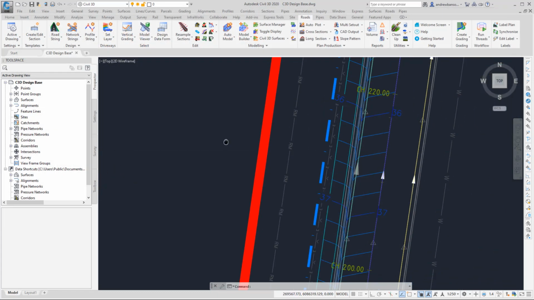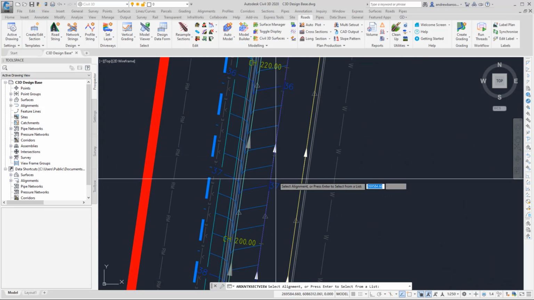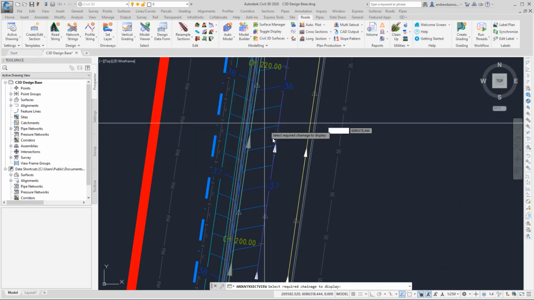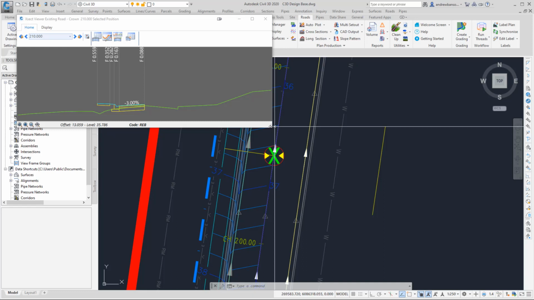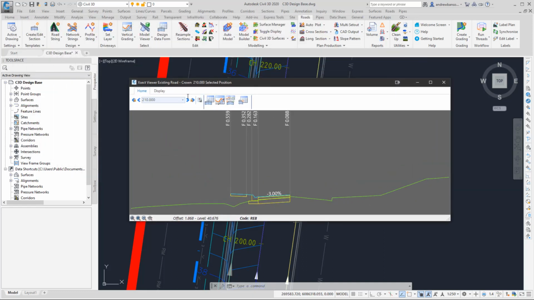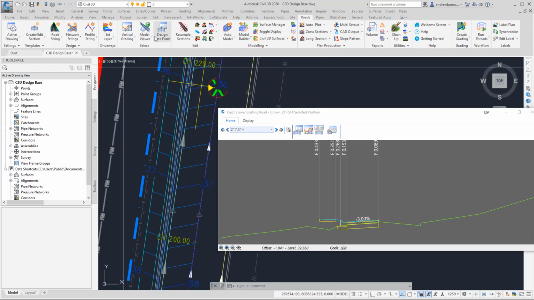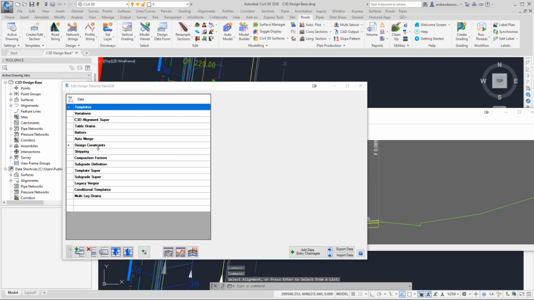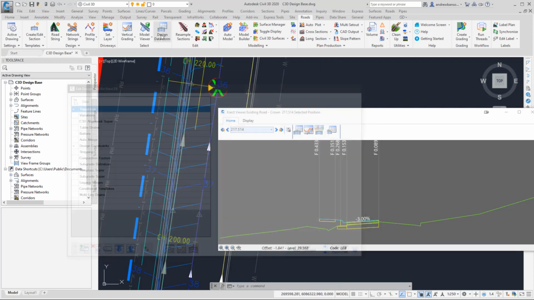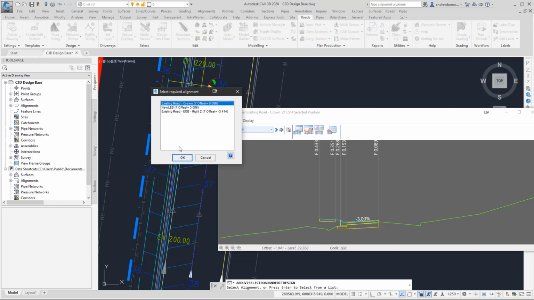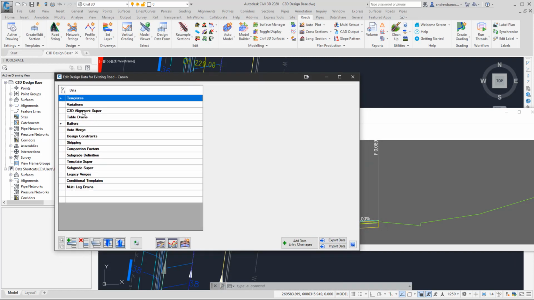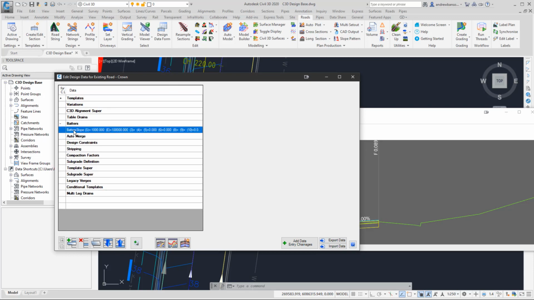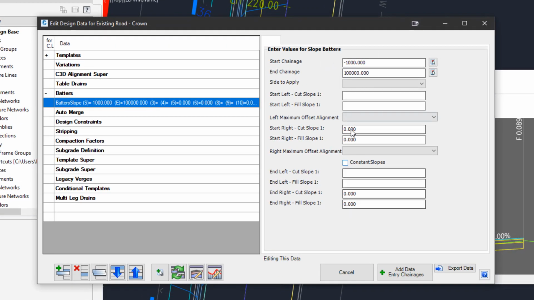Now, what I'm going to do is open up a cross-section for the design. Okay, now the first thing I notice is the batter's not appearing. Now I can confirm the batter just by opening the design data form. So I'm going to click on design data form, click on the string. Sorry, I want to click on the string for the main road, existing road. Now I can actually see in here that there's an entry for batters turning it off.